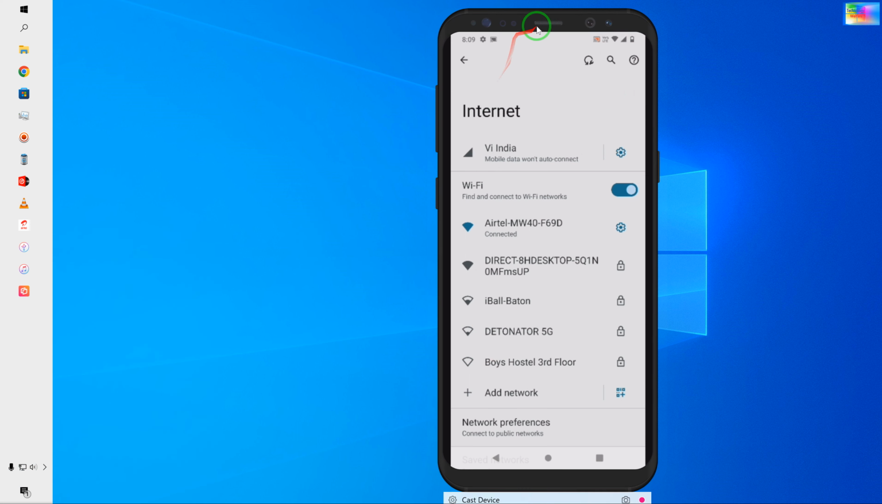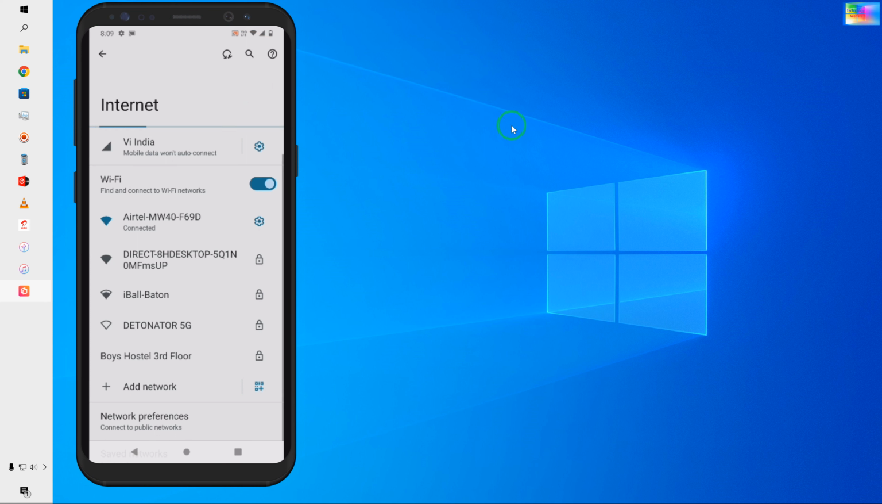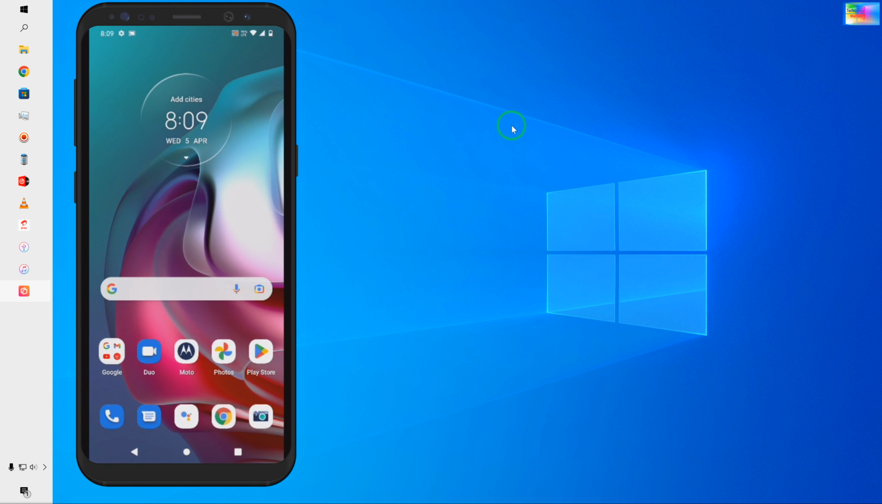So it's working very smoothly with the help of Wi-Fi without any delay in response, an easy way and more reliable. So this is all about this video tutorial.